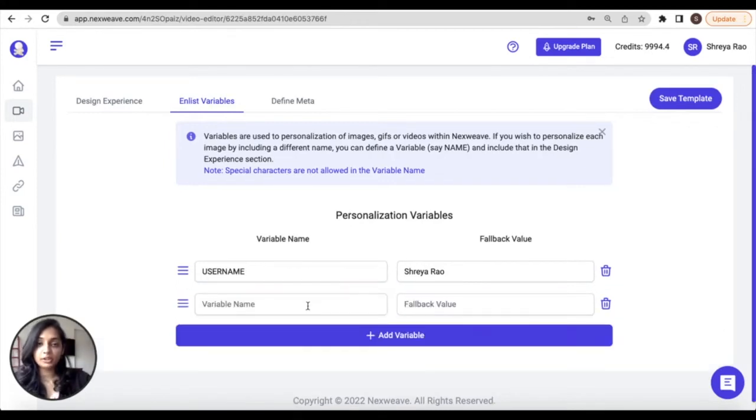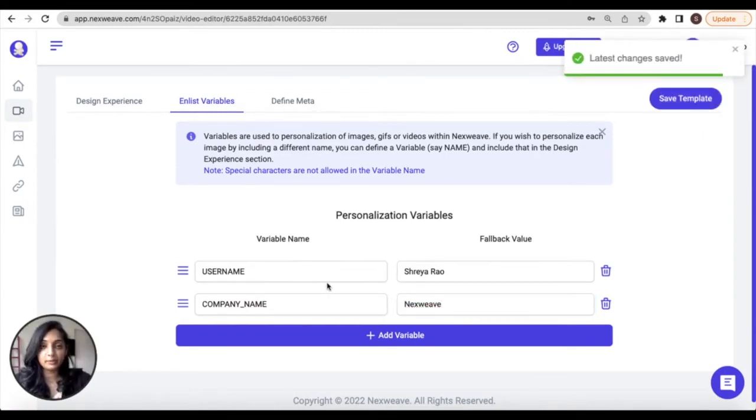For any variable you want to include, just click on add variable, write a variable name, and set a default or fallback value to it. Remember to click on save template. All these variables can then be employed inside the template you are currently editing.